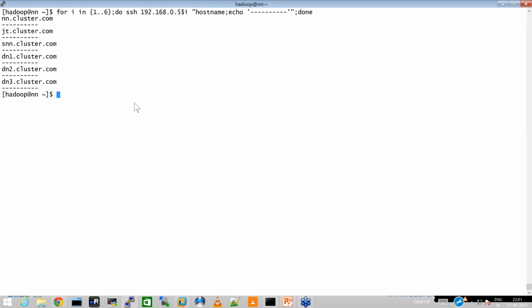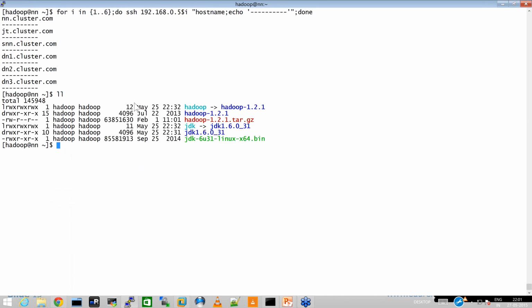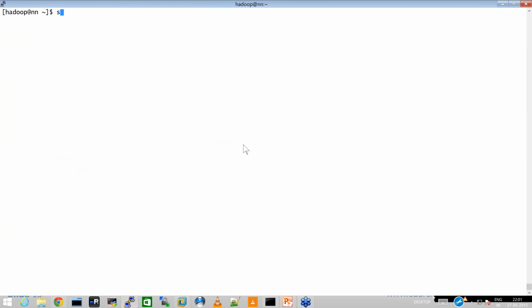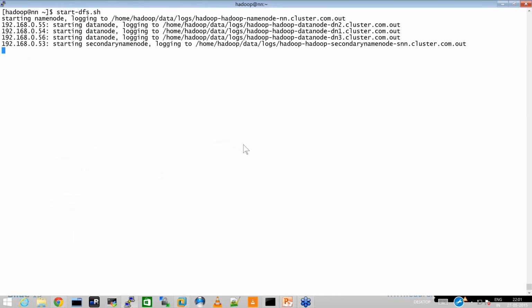This is a Hadoop version 1 cluster. It's a bit of an older version, but I have built the cluster. All the JDKs, Hadoop binaries, and profile files that need to be set are set on all the nodes, and accordingly I'm building the cluster. Now just doing a start DFS so that it can start all the daemons.